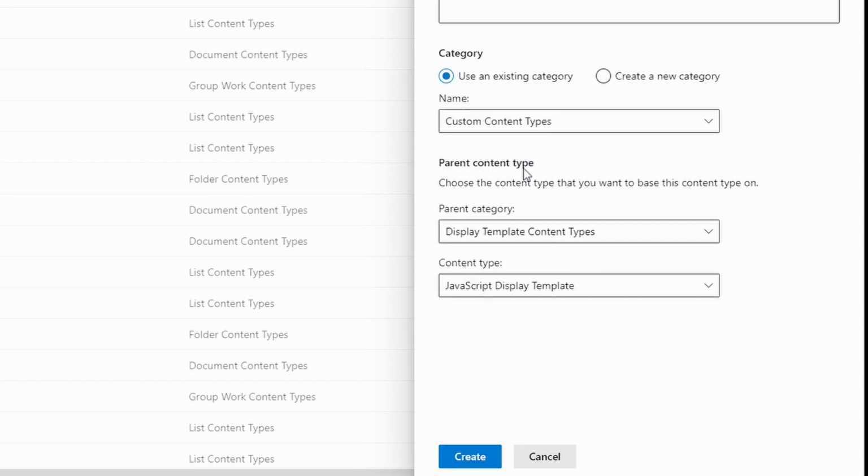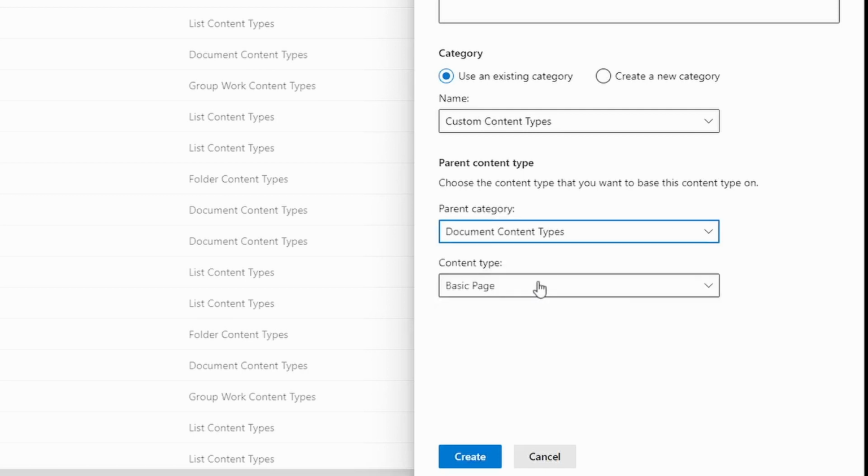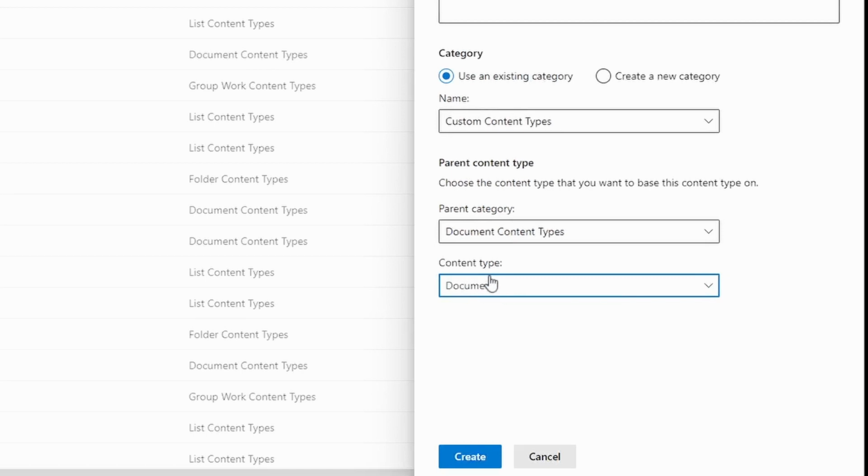The next thing is, what is the parent content type? So we're going to be basing this off of an existing content type, whether that's something like item for list items, or document, or a particular type of document. Maybe you're going to create a different type of page, so you have different types of SharePoint pages. So we're going to be basing this one off of a document content type, because I would imagine this would be like a PowerPoint presentation. So for the content, we're going to base this off of document. So we're going to click on create here.